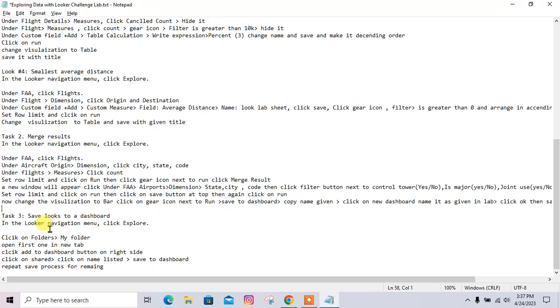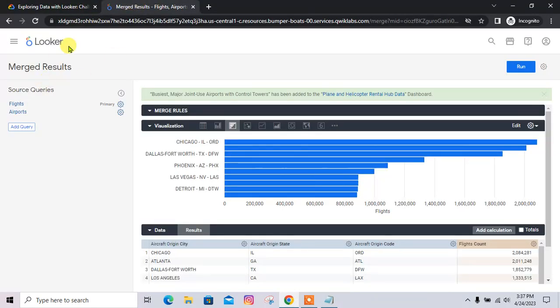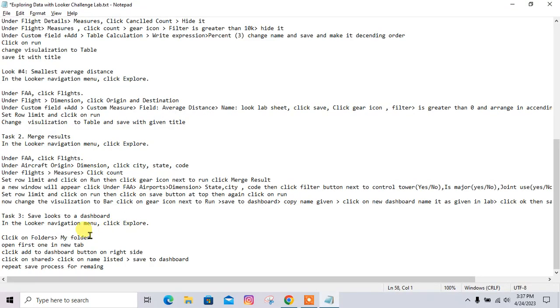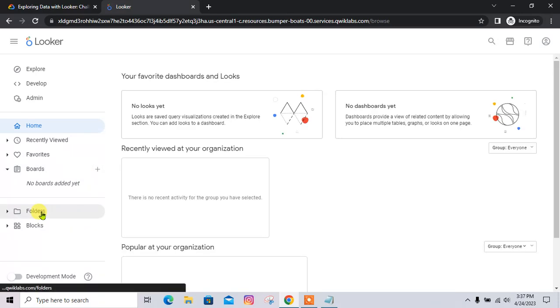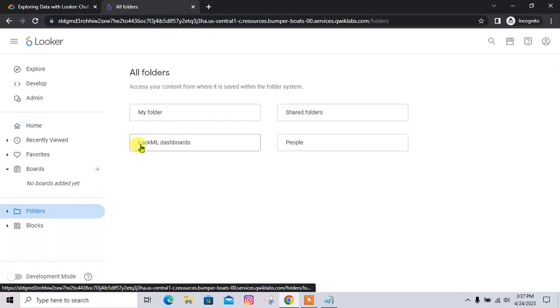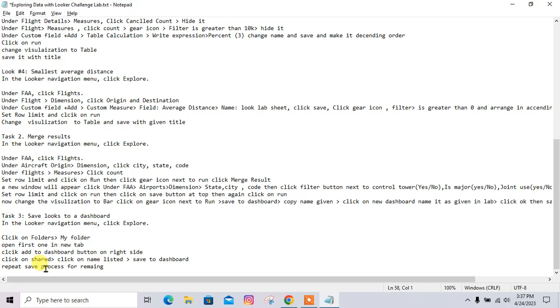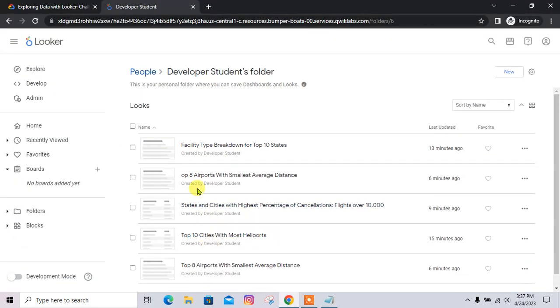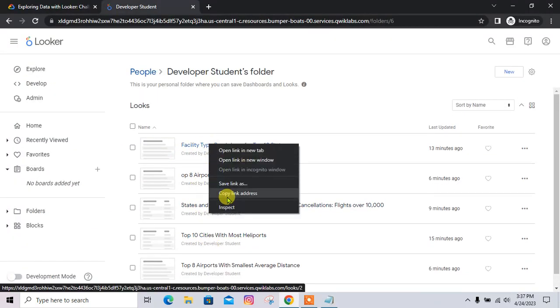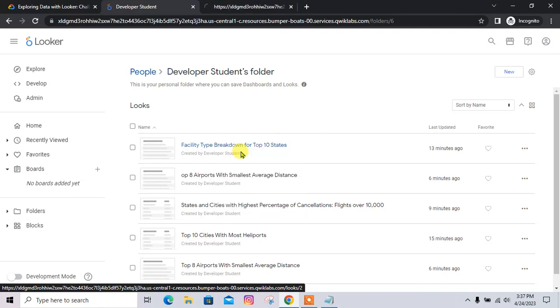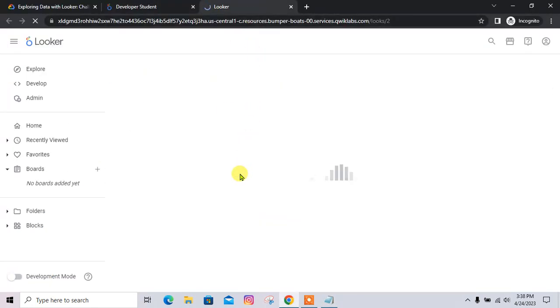For task 3, again we have to go for this locker, click on folders, click on this folder option, and then my folder, click on folder, my folder, then open the first one in the new window. Okay, so these are the files. Okay, we have to right click, open in a new tab, and just wait a little bit.